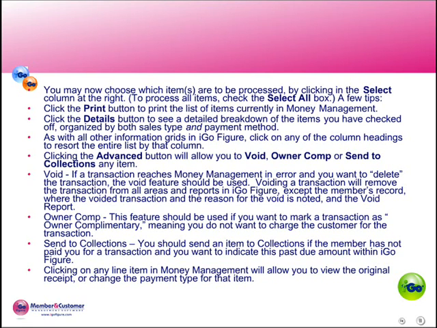A few tips. Click the Print button to print the list of items currently in Money Management. Click the Details button to see a detailed breakdown of the items you have checked off, organized by both sales type and payment method. As with all other information grids in iGoFigure, click on the column headings to resort the entire list by that column. Clicking the Advanced button will allow you to void, owner comp, or send to collections any item.